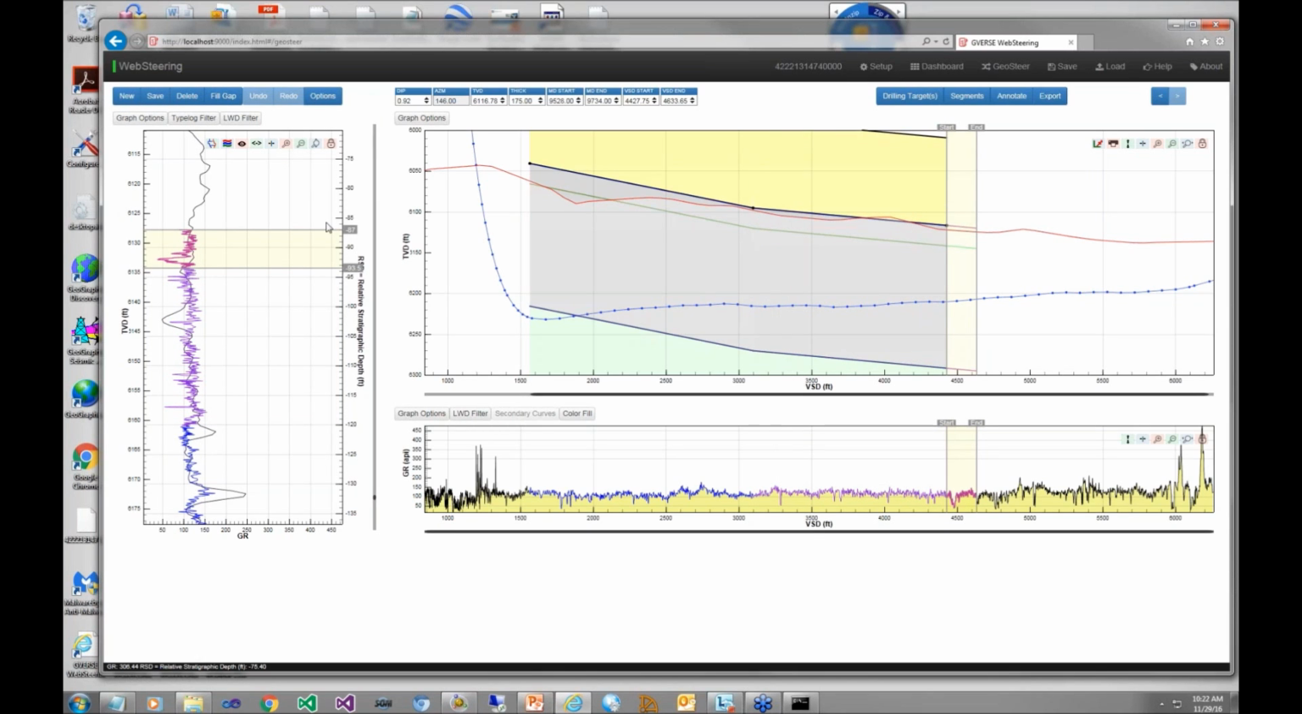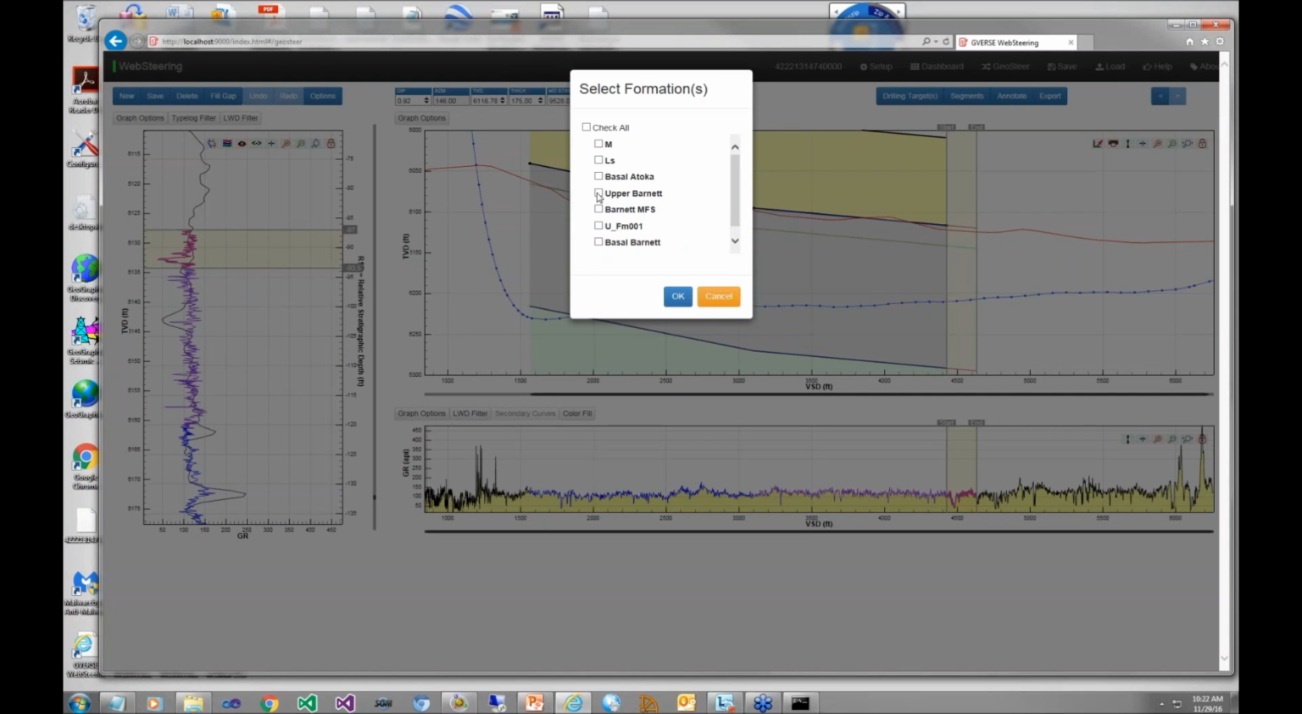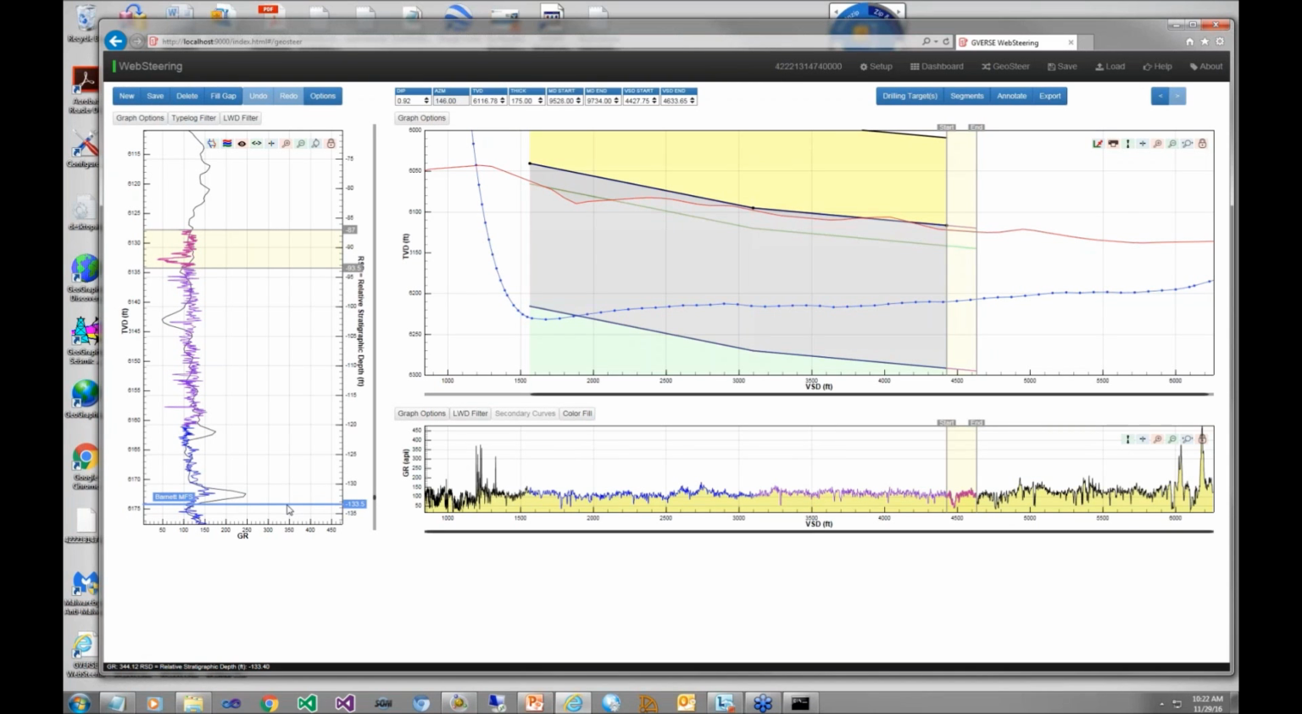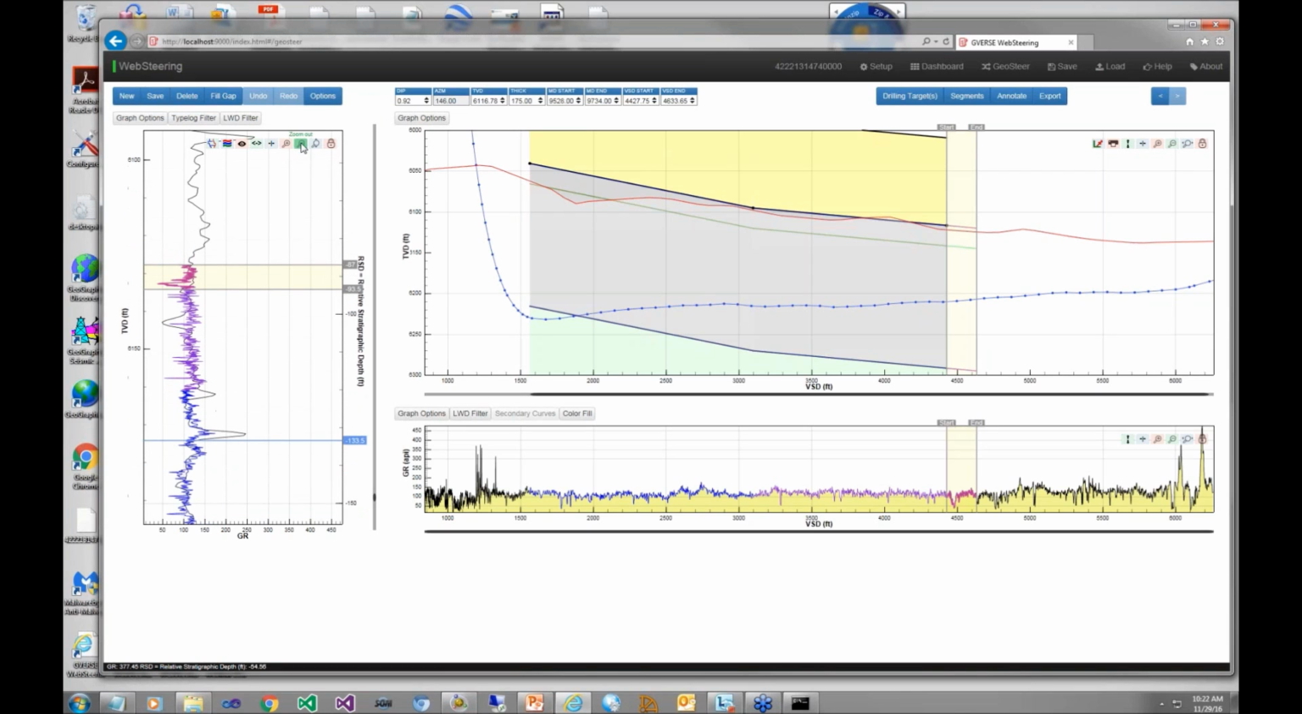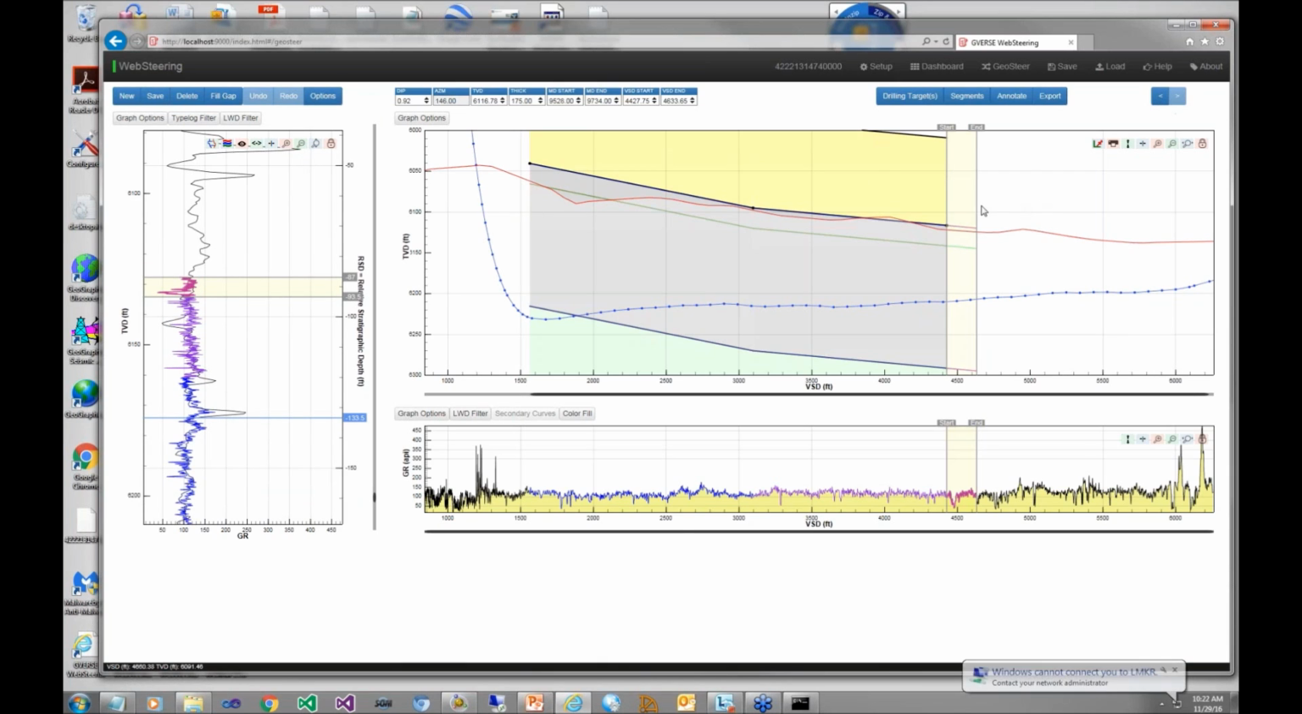I'll save that. And I'm going to turn on my formations because I really want to see where the upper Barnett is. I can turn on both my upper Barnett and my maximum flooding surface here. I can see those surfaces in the type log graph. If I zoom up a little bit, you'll be able to see the maximum flooding surface. Let's continue.